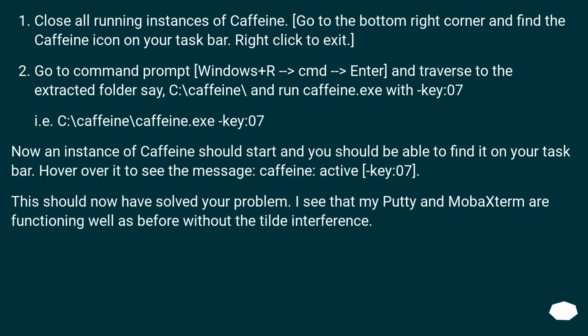Now an instance of Caffeine should start and you should be able to find it on your taskbar. Hover over it to see the message: Caffeine active, key:07. This should now have solved your problem. I see that my PuTTY and MobaXterm are functioning well as before, without the tilde interference.